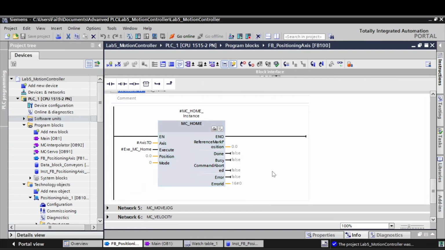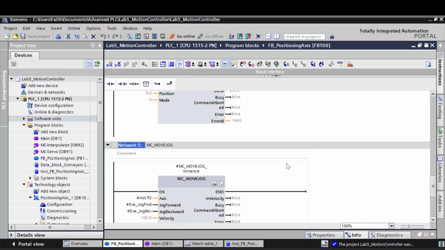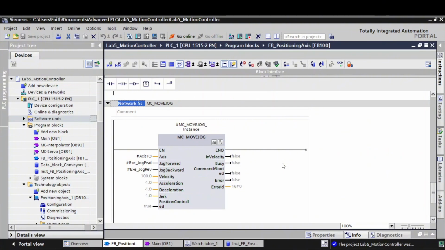Next, this is the homing function. It moves the axis to the 0 or reference position. Homing is important to define the starting point for all positioning commands. And this network handles jogging, moving the axis manually. When I press jog forward or jog reverse, the motor moves in that direction and stops when I release the button. This is useful for small manual adjustments.